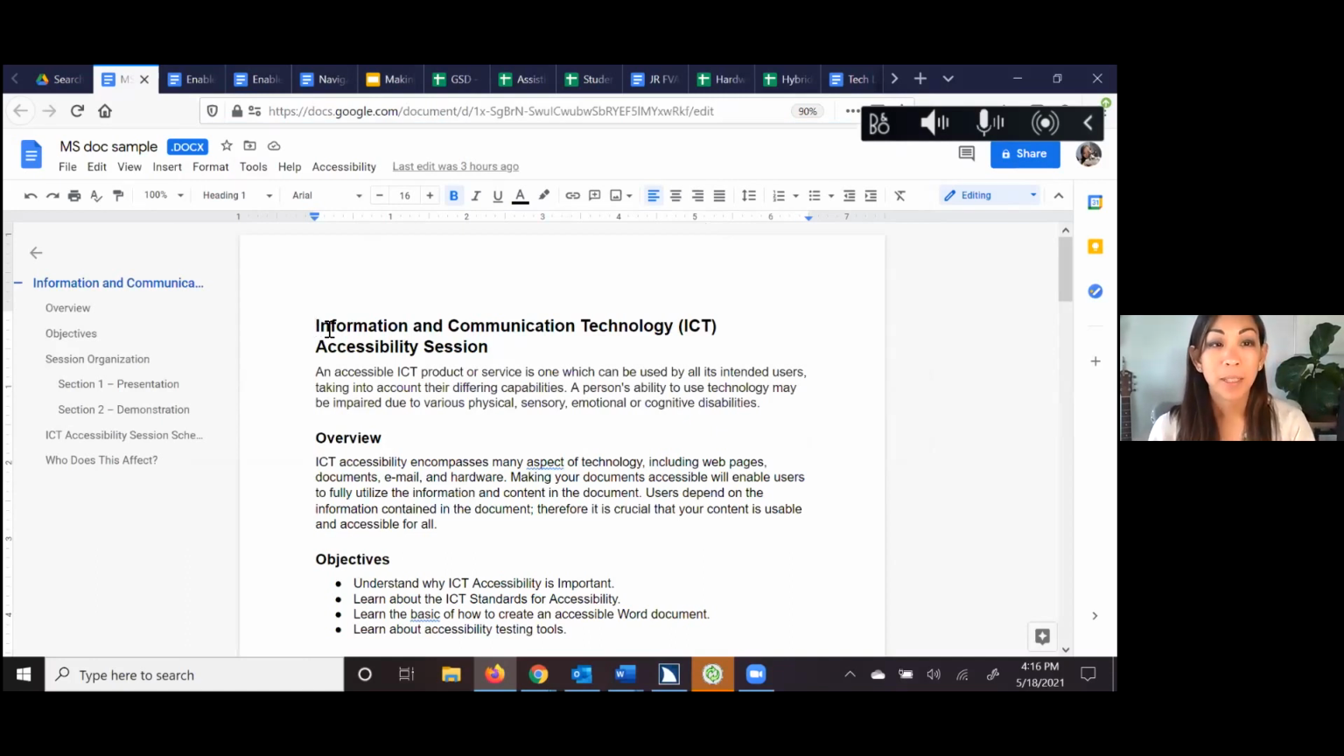Now we can see here on the left-hand side, it has the table of contents of the different headings, right? There's information, overview, objectives. So if I try to press H here to navigate by headings, can anybody guess what's going to happen? Type it into the chat or unmute yourself and guess.